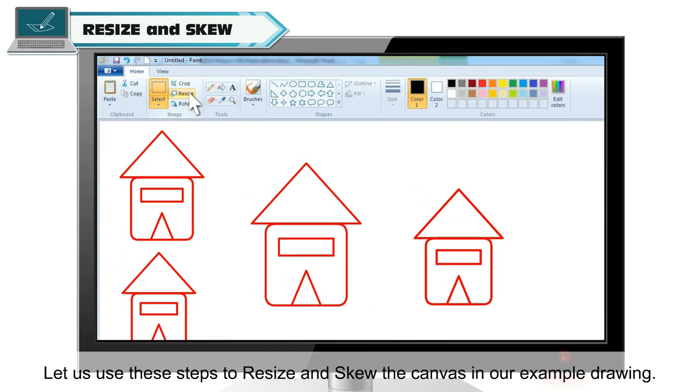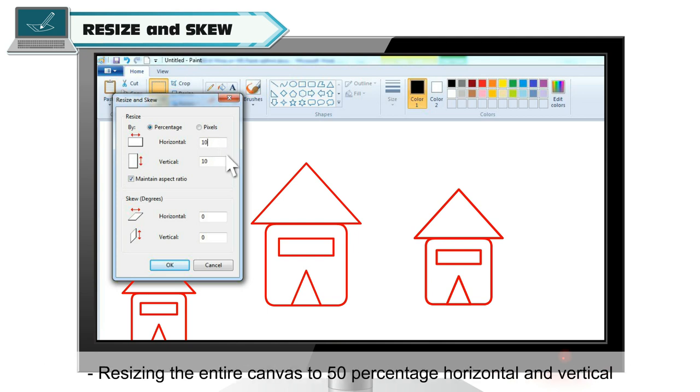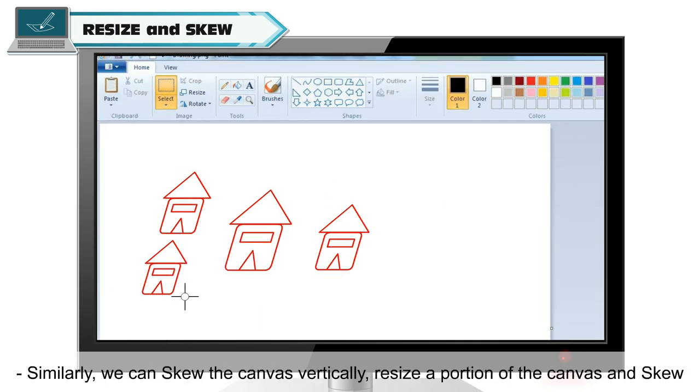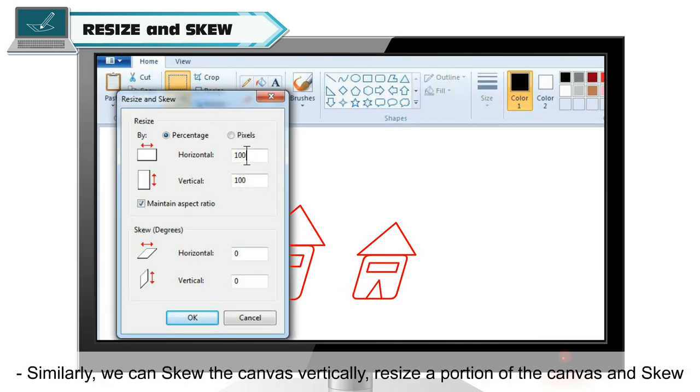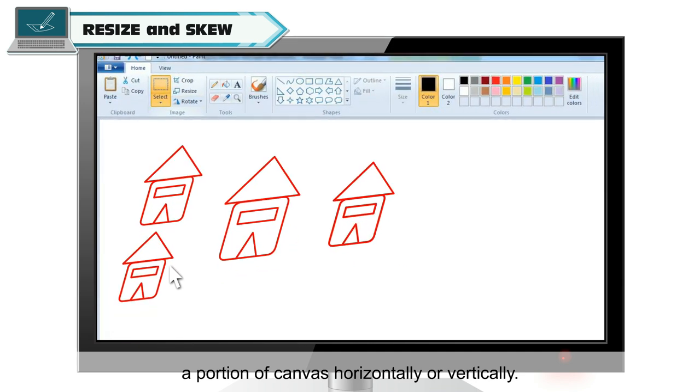Let us use these steps to resize and skew the canvas in our example drawing. Resizing the entire canvas to 50% horizontal and vertical. Skewing the entire canvas horizontally by 25 degrees. Similarly, we can skew the canvas vertically, resize a portion of the canvas, and skew a portion of the canvas horizontally or vertically.